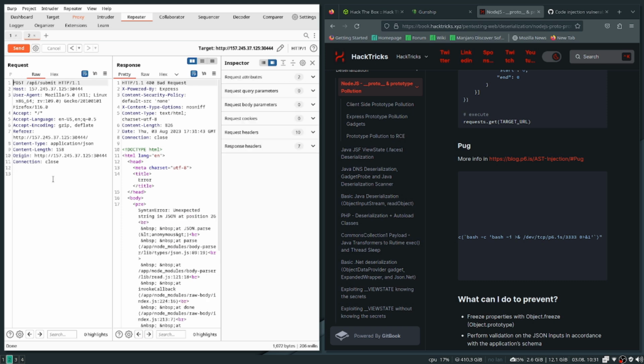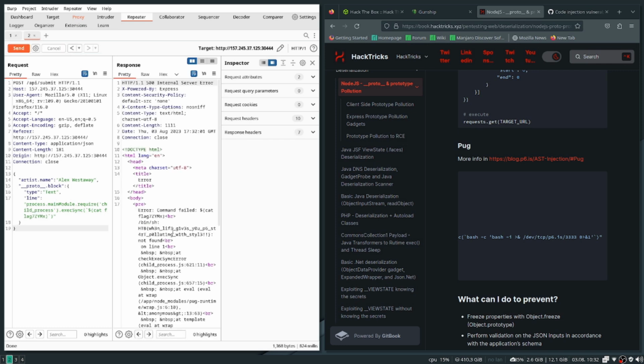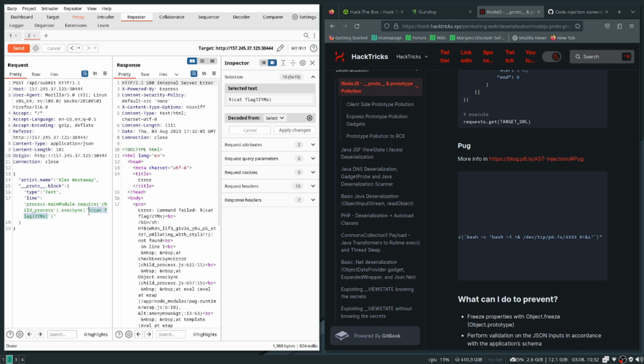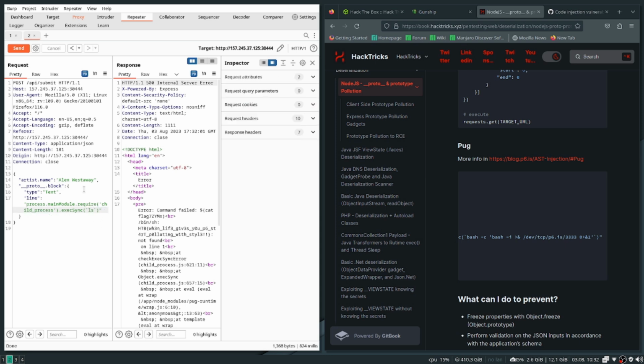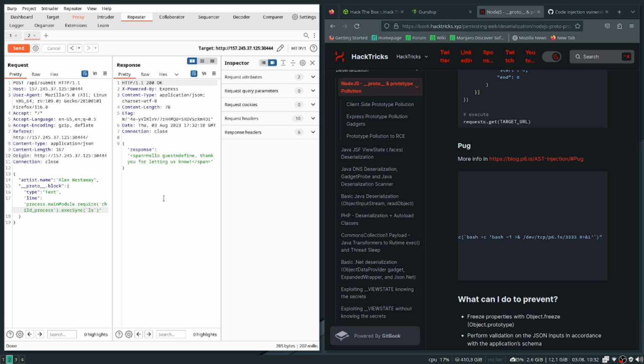Control S, just copy this right here, because I was messing around with this. Oh, this is going to cat the command. Either way, let's just take away this. So I guess if we try the ls, we get hello guest defined, thank you for letting us know. So that didn't work, but it looks like this passed through, just our code didn't work.